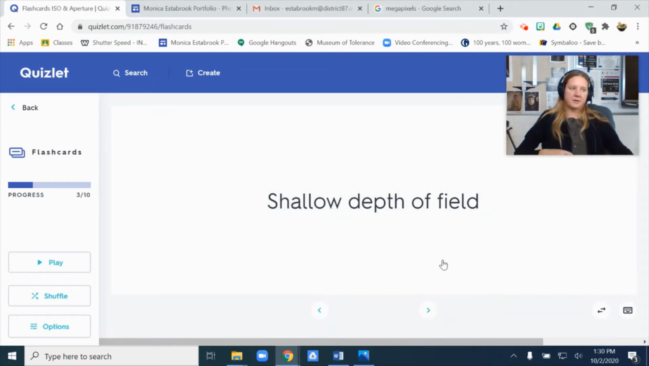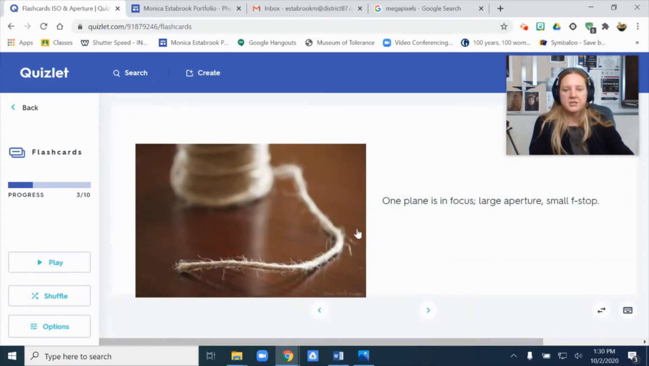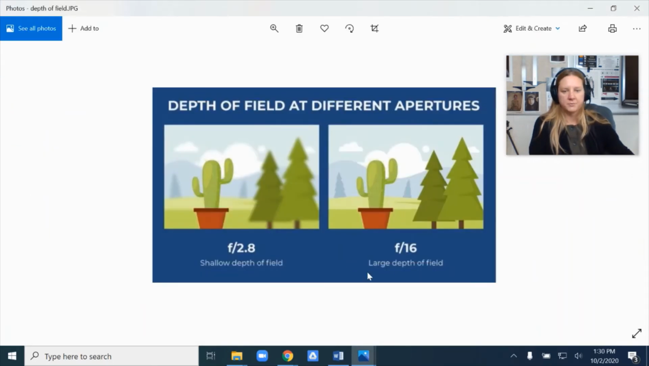The next vocabulary word is shallow depth of field. The shallow depth of field is just one single plane is in focus. So it's really shallow. Here's one too. Shallow depth of field. A shallow depth of field, you can see one thing is in focus and everything is out of focus around that. So you can see that people would want to use this in something like portraiture so that you really focus on the subject.